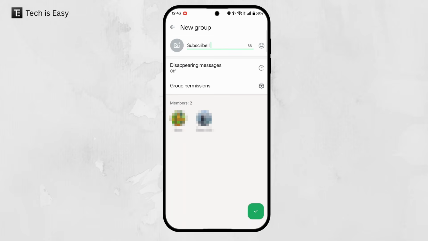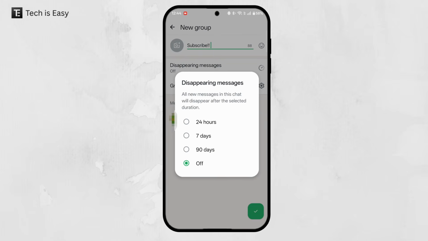Then you can decide if you want disappearing messages. So this means that messages will disappear after a certain period that you can decide. So if you click on this, here they have options like every 24 hours, 7 days, 90 days, or you can just keep this off.